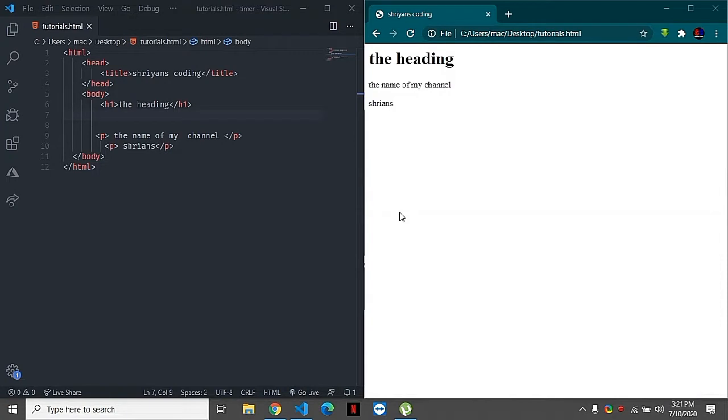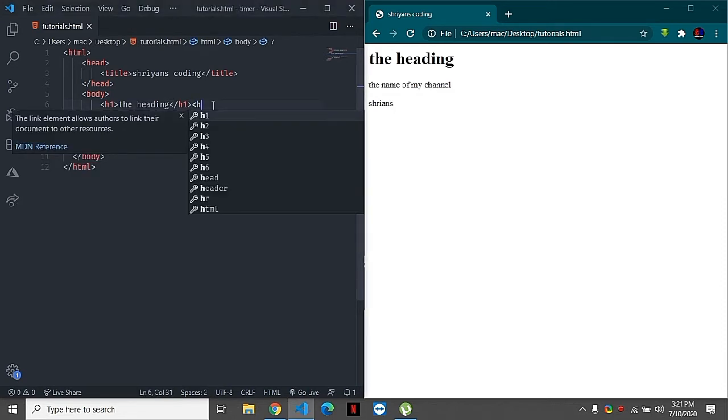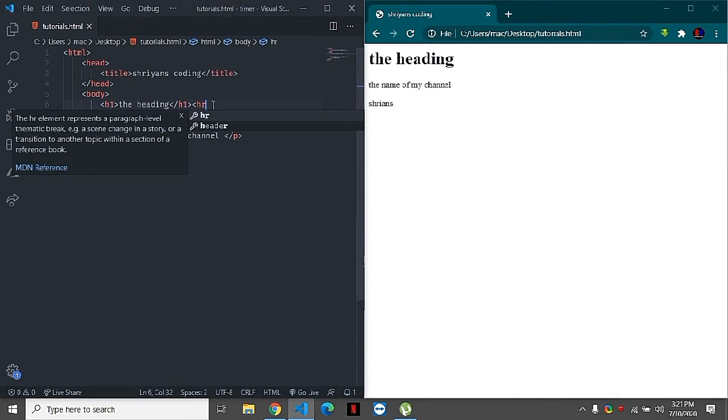Okay, let's first talk about the HR tag. The HR tag is used if you want to add a horizontal line between any two paragraphs or after any text. So let's see about it. Like if you want to put a horizontal line just below this heading, then you can just use an HR tag here like this. HR tag.